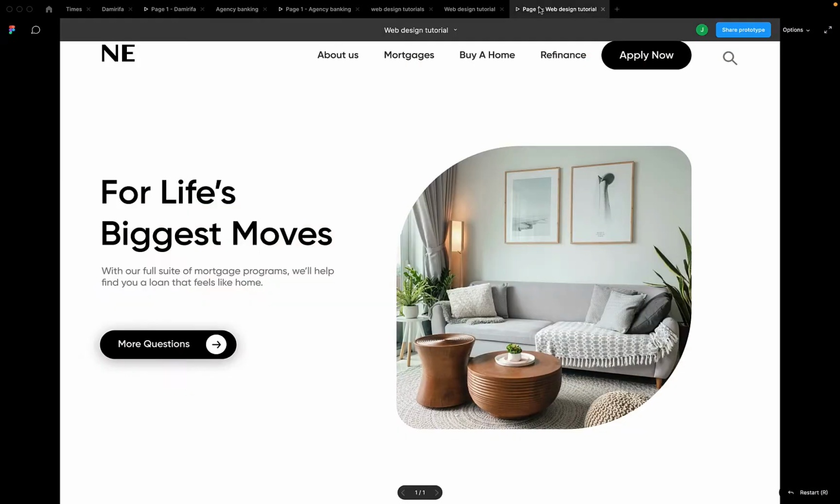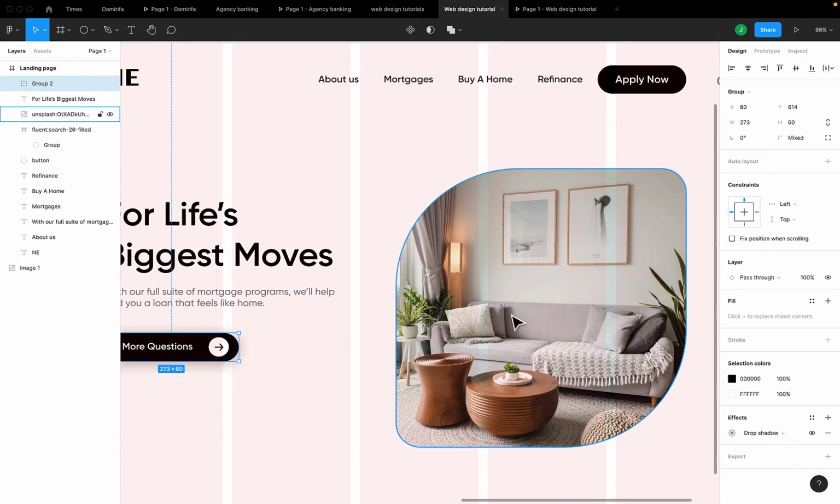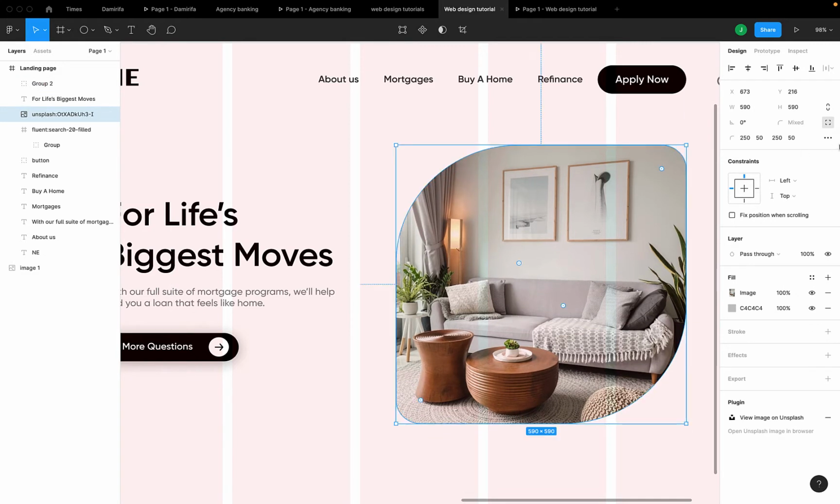Let's see how it looks. 50. Yes, looks good. So I just have to bring this up a bit. Maybe reduce this from 250 to 200.